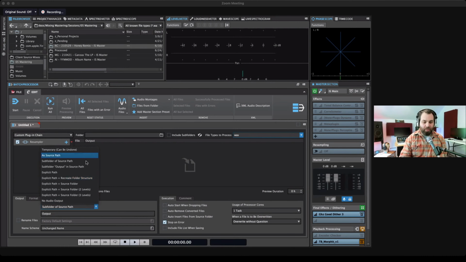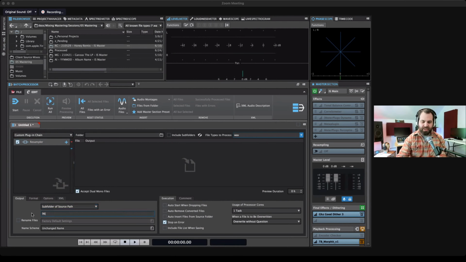So there's a whole bunch of different options, right? You can say no audio output if you're just running a report or managing XML stuff or whatever. But I'm going to say subfolder of source path. I'm going to call it 96K, right? Yep. Descriptive.